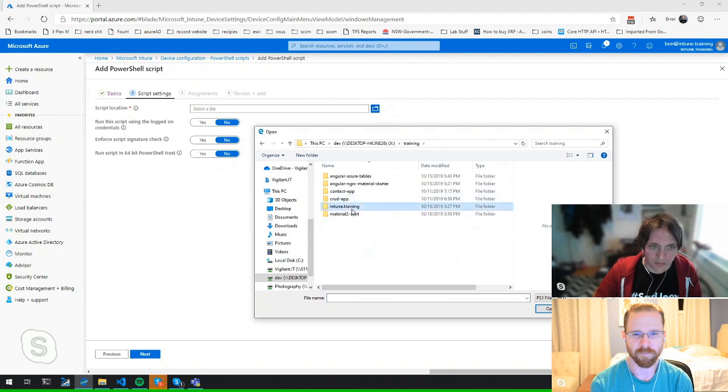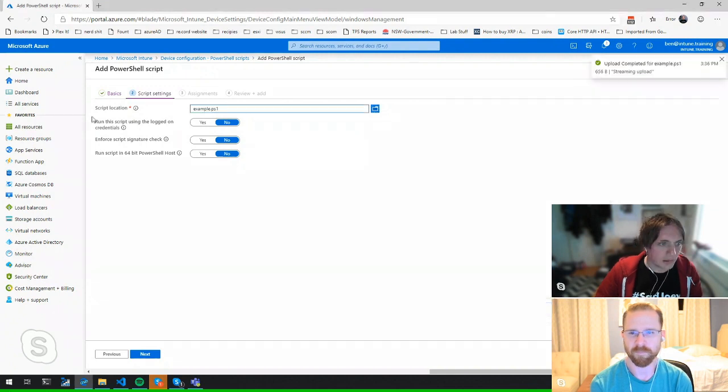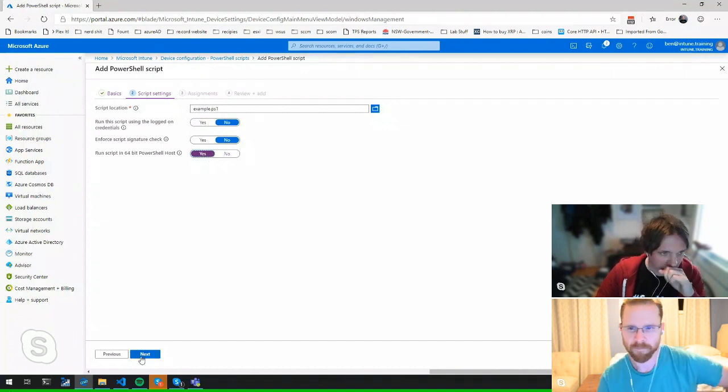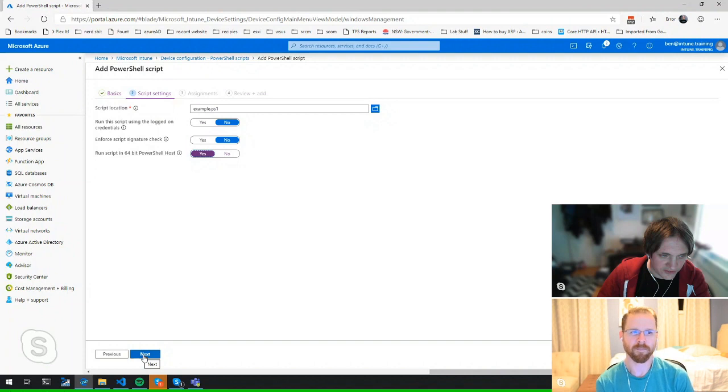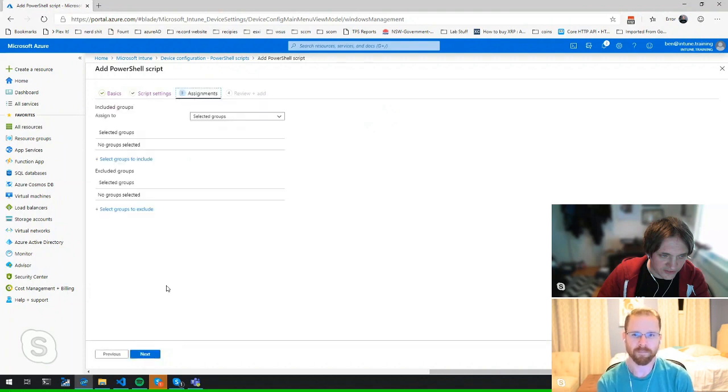Training example. We are going to run it as system. That's fine. I'm going to run it in 64-bit. I strongly recommend, unless you absolutely need to, this should always be set to yes, because a 64-bit machine should be running on Intune.